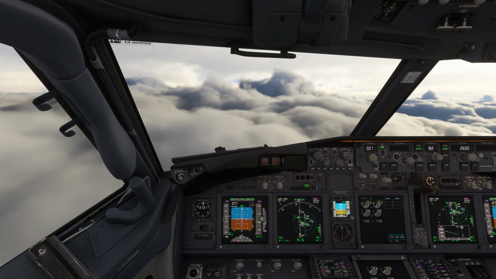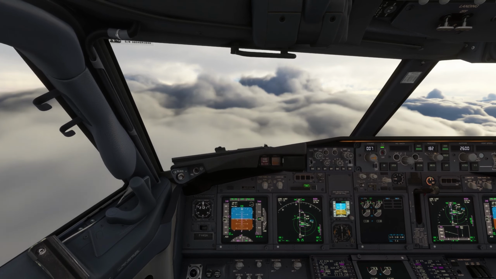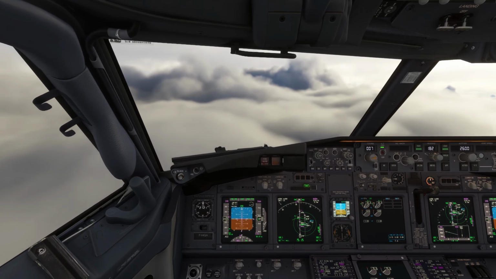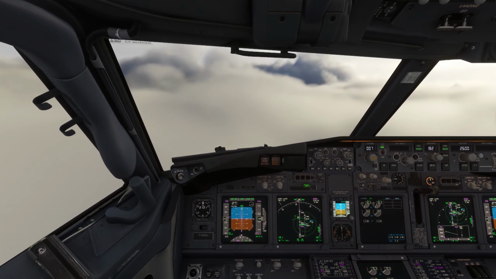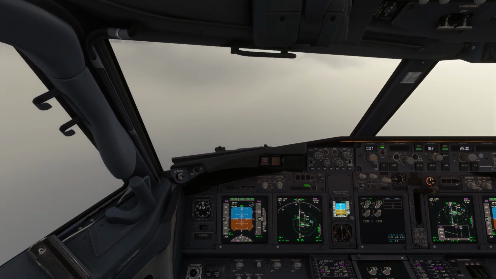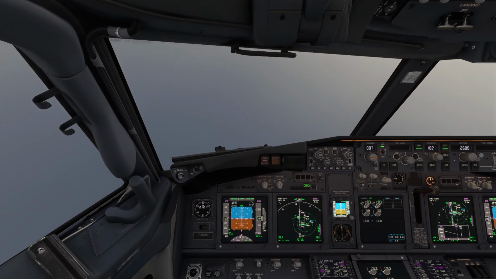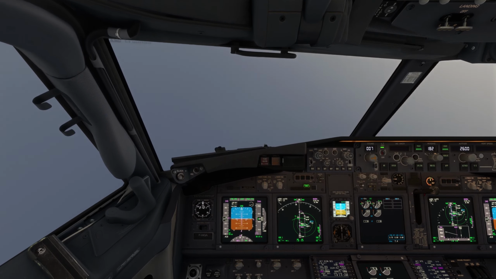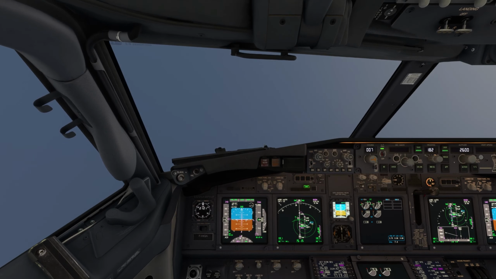On clear days, I'm pretty much locked in at mid 50s to high 50s in the inside cockpit view, and then outside views are just a solid 60 frames per second. So if you're wondering how I do all that, I'll leave it in the description.